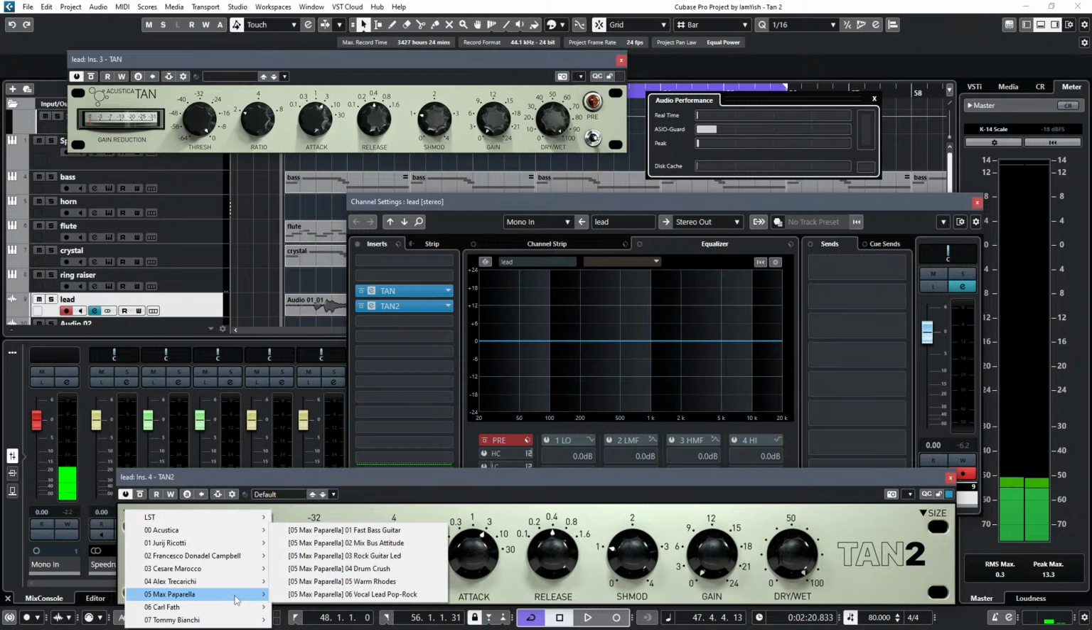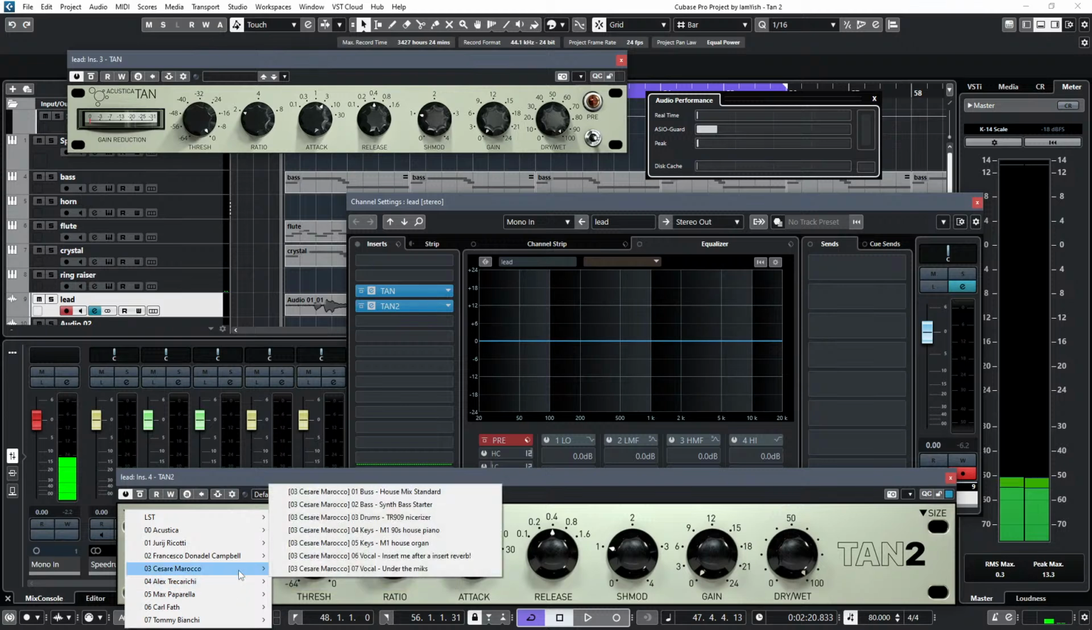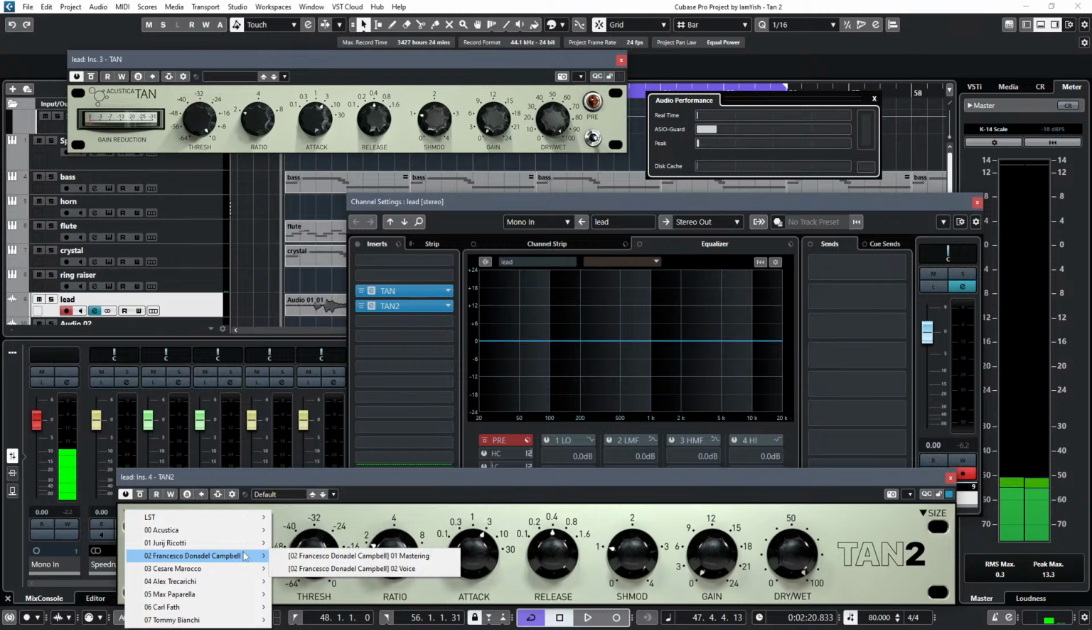Was it pop? Vocal lead pop, was that it? Let me see, I haven't used or looked at the other ones. Back vocals hug, okay, interesting. So these are the presets that... pop vocal compression, that's the one.